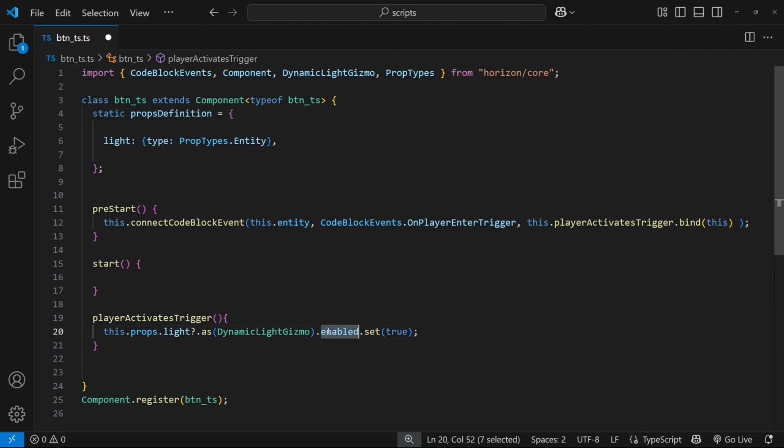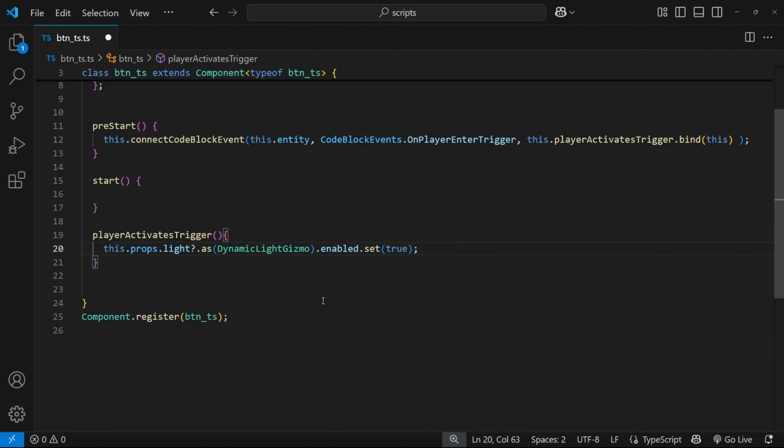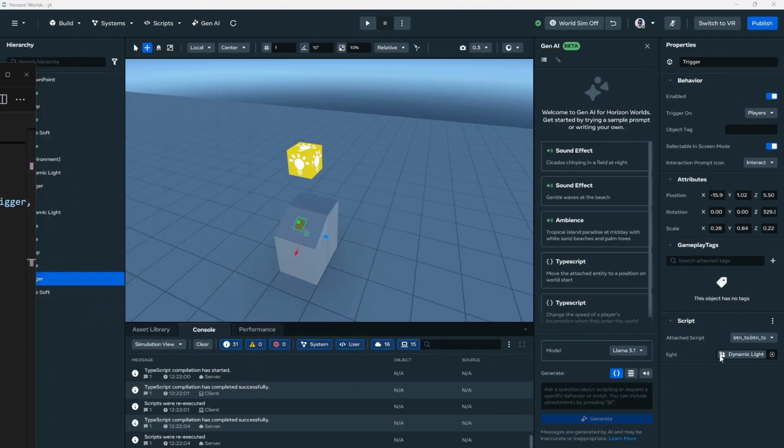What this line basically does is it turns on the light. Okay. And one thing before we continue, do you see how it automatically added a question mark over here? This is because we're not sure if this light is defined or not, because maybe we might have forgotten to connect it in the property panel.